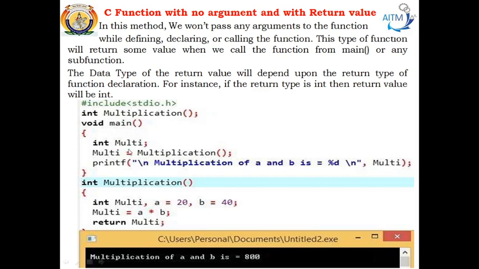So inside the main function we have declared a local variable called multi of type integer. Then we have a calling function. As we are not passing any arguments, this function calls the function multiplication. We are not passing any arguments. Inside this called function we have a certain set of instructions written. We have three variables of type integer declared. One is multi, which is a local variable to this function multiplication, and then we have another two variables a and b of type integer whose values have been assigned as 20 and 40.